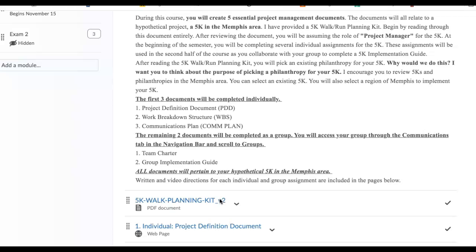Again, the emphasis is very much on implementation, and you will be assuming the role of the project manager for the 5K. Keep in mind this mindset, right? This mindset of project manager, you are going to be managing all aspects of your 5K. So you will be doing 3 assignments individually, and then you can see that you'll be doing 2 assignments as a group. All right, so first things first, let's go back to our project manager hat.